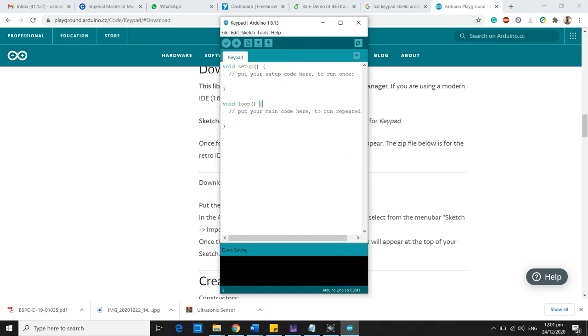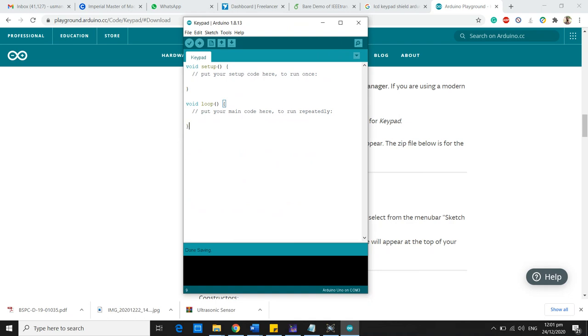Now, once we are done with downloading the library in our Arduino IDE, we can start programming. First of all, let's do the work that we did previously. For example, let me call the library for liquid crystal, and another library we need is the library for keypad.h. Once we are done with calling these libraries, let's do the setting for our LCD. We have already done this in our last lab.